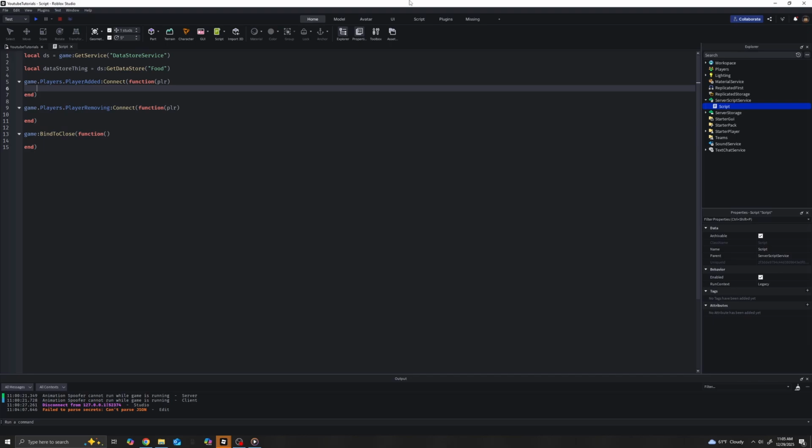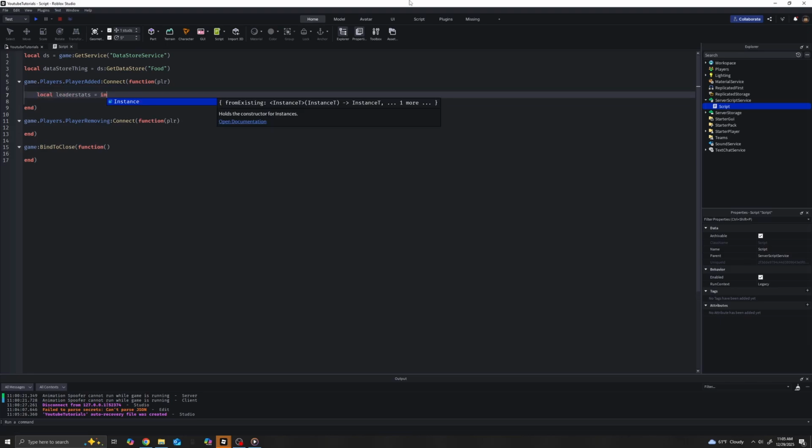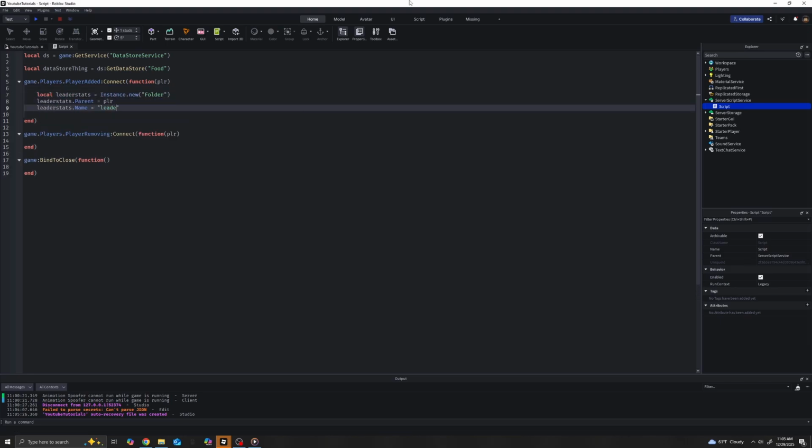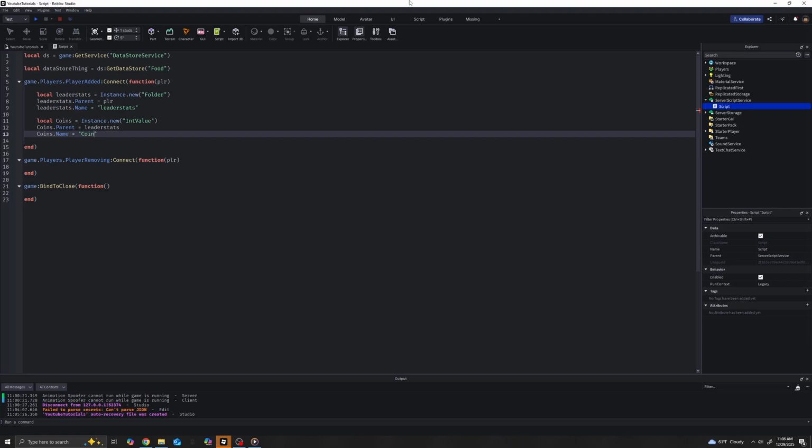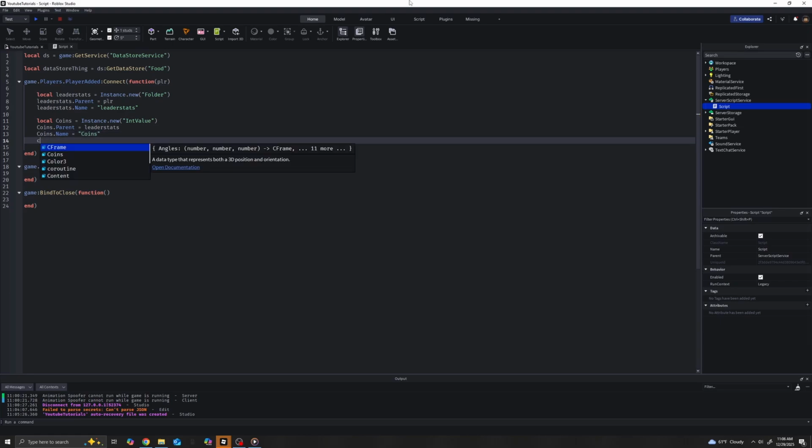Okay, so when the player joins, we're gonna want to load anything that the game's gonna use. In my case, I'm gonna be using a leader stat leaderboard, and we're also gonna load data. And if it doesn't have data, we're gonna set it to the default value of 0. So first, let's make leader stats. All right, now let's make the coins value, which is what I'm gonna be wanting to save today. All right, now that that's done, let's give it a value.